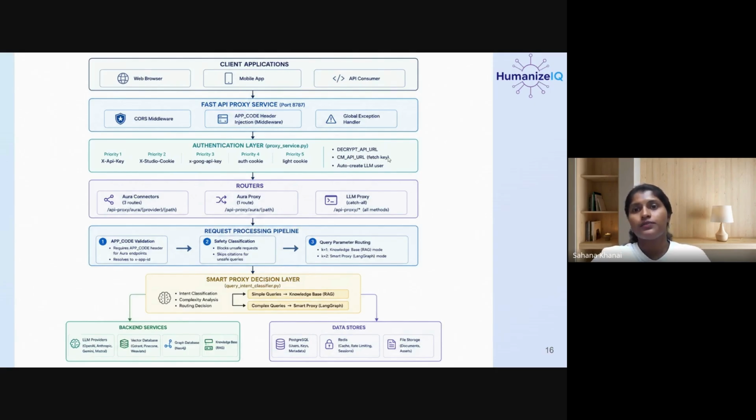Then if the user is new, let's say you guys are new, it will automatically create a new LLM key in the database. Then it will use that in the next request, meaning it forwards that request to the next layer. Then we have two kinds of API. One is the simple API proxy. These are all simple methods. The other is Aura. Aura is for giving some intelligence. Here I will explain each of the endpoints and what they do.